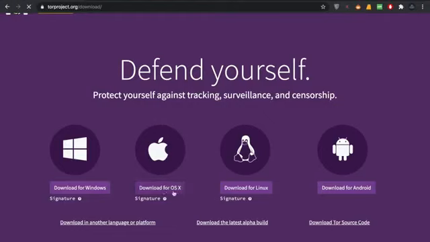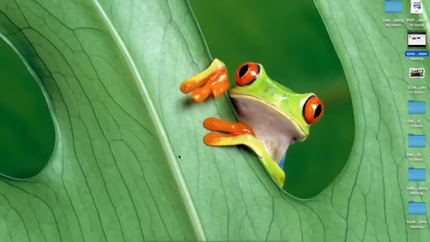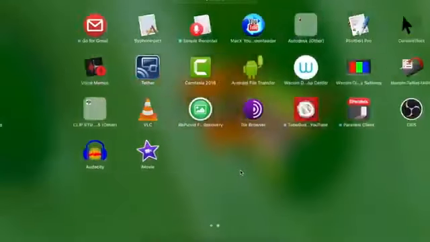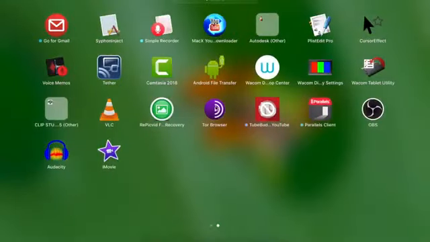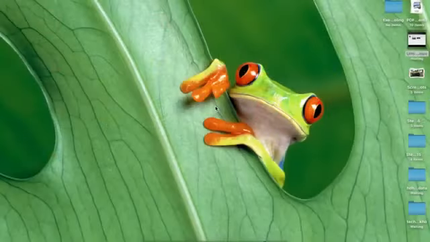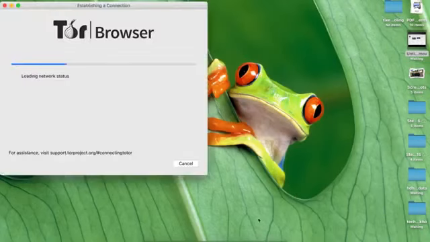So if you're using a MacBook Pro or an Android or anything, make sure to select any of these. I'm using Mac OS, so I'll go for the download for OS X. I'll click on it and it will directly download. As I have already downloaded it, when you're done downloading, it will appear in here like this, the Tor browser. So all you have to do is go to the Tor browser.